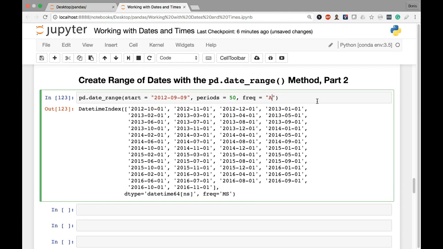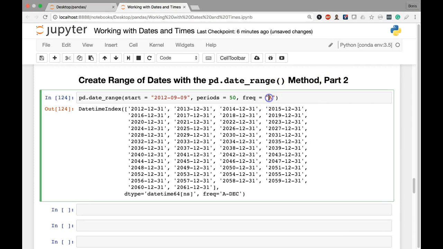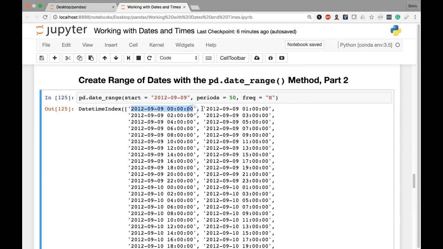I can do the same thing with years. I can do 50 years with our A argument, and then I'm going to generate the end of each year starting from 2012 and proceeding to 2061. So now you can see we've generated that very quickly. And as we perhaps discussed in the last lesson, we also can specify things like custom ones. If we have something like H, we can do hours. That's going to generate 50 hours starting from September 9th. So we're going to start at midnight on September 9th, then proceed to 1 a.m. on September 9th, and so on. That we discussed in the previous lesson.